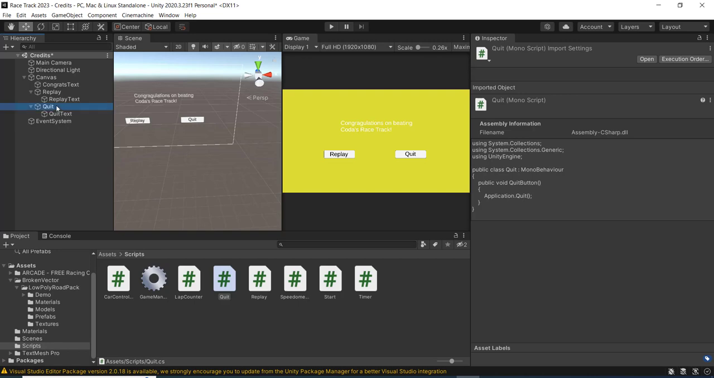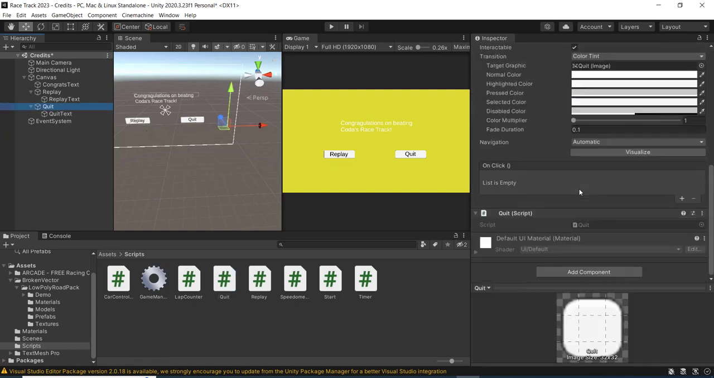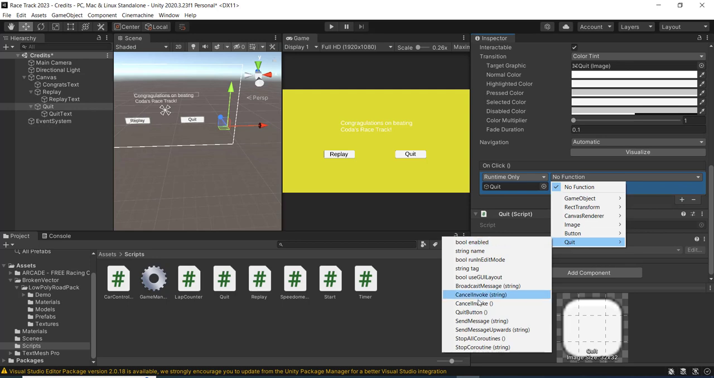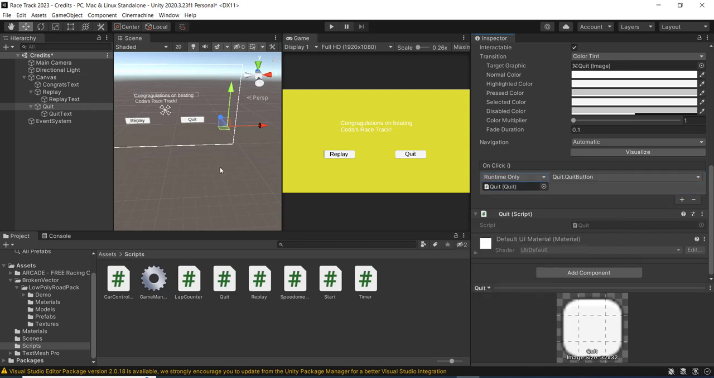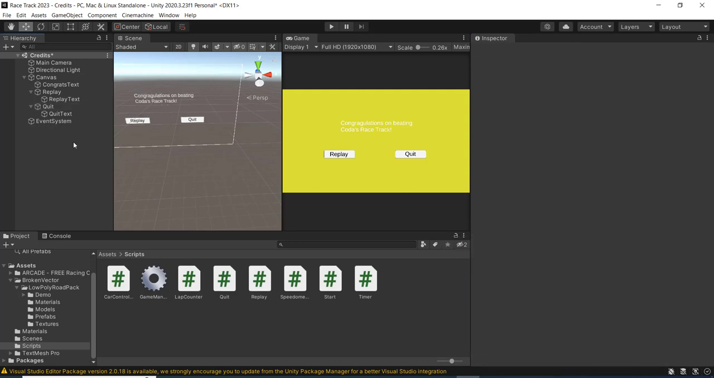Drag the quit script to the quit button. Make a new onClick function. Drag the quit button there. Select no function, Quit, and QuitButton. And that's everything for the racetrack. Enjoy.